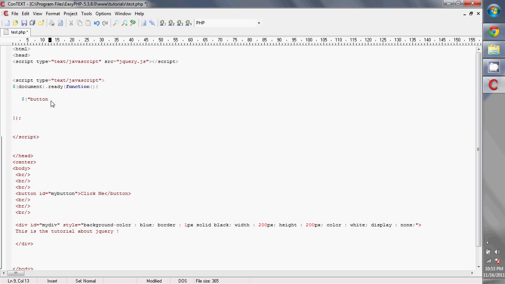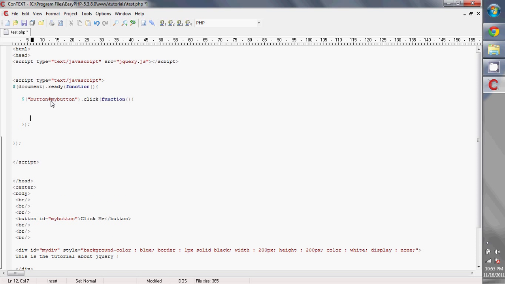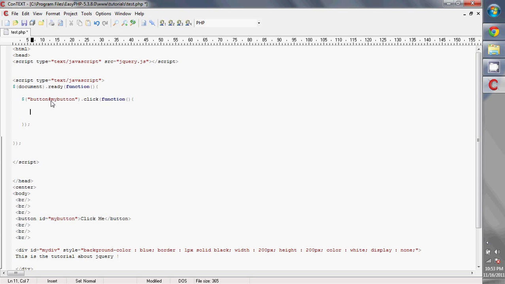But here I've given ID, so I've written hash, then my div, my button dot click function, open close. So whenever the button is clicked, anything between the brackets is done. So when the button is clicked, I want my div, hash, is again because the div has an ID, not a class.